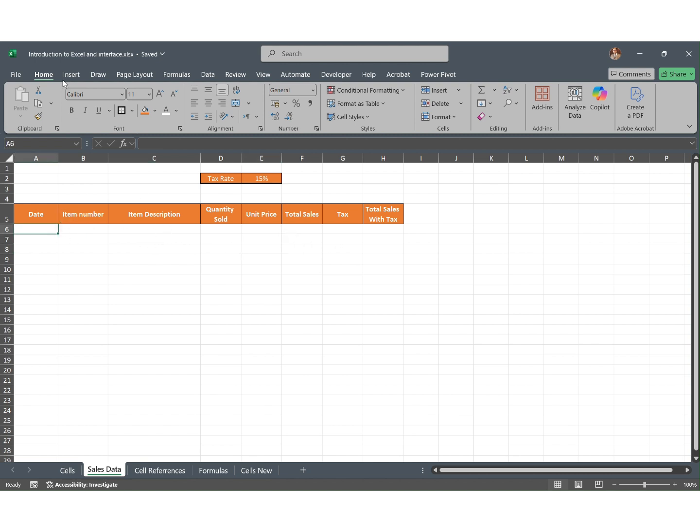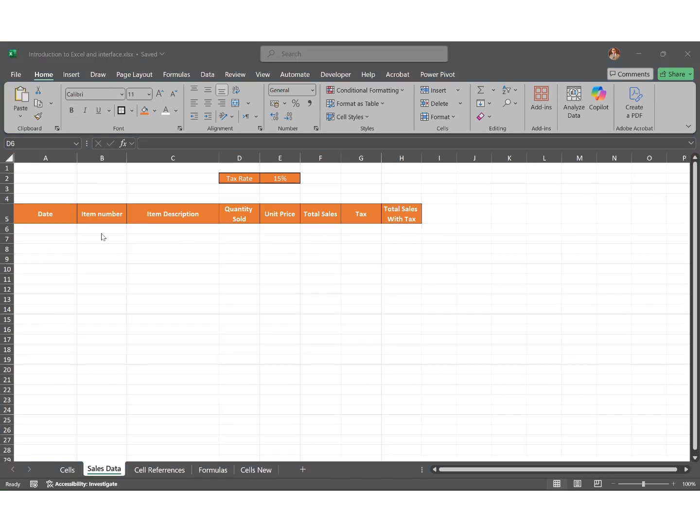Let's move to our next topic, which is data formats. We will add some data to our sales table. We will add a sales date value in the date column and press Enter. You can see that Excel automatically identified this value as a date type.